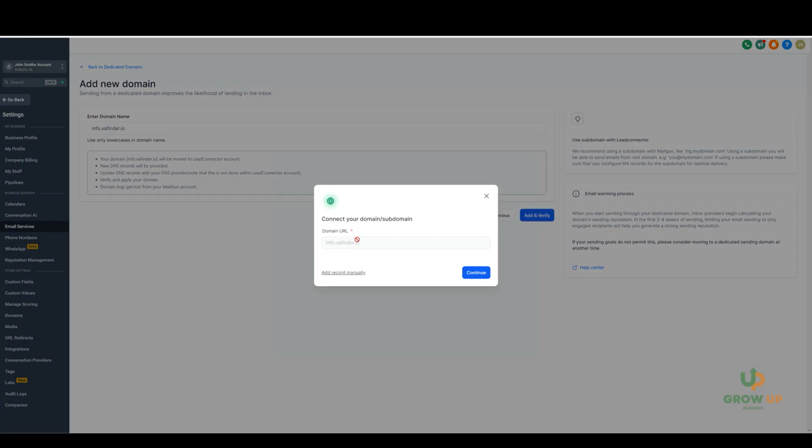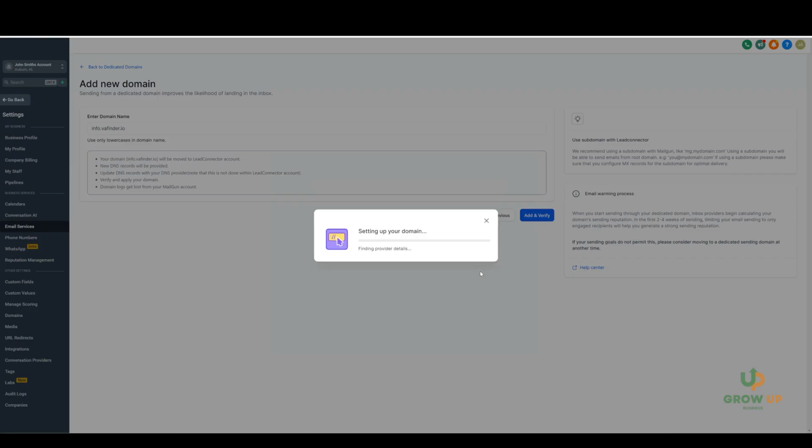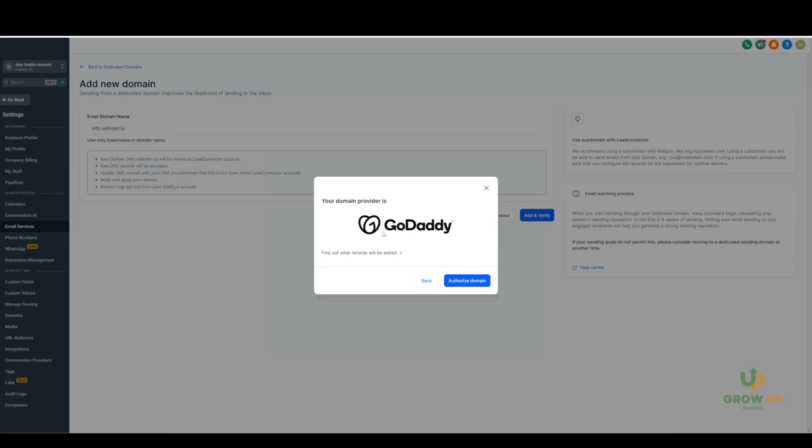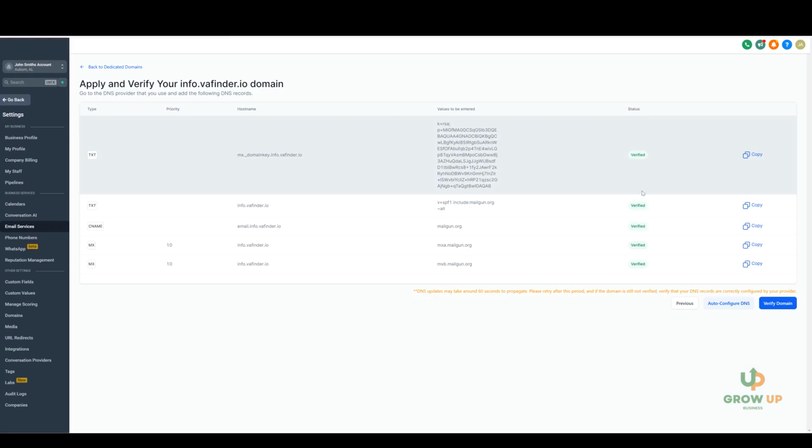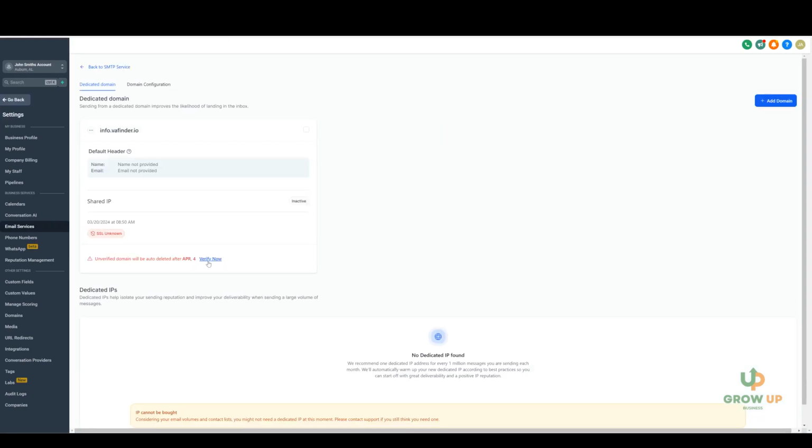Now, it pops up so you can connect your domain. Hit Continue. GrowUp detects where your domain is hosted, whoever your provider is, and that is completely fine. You just authorize the domain. If yours is not showing as verified yet, go back to dedicated domains, click Verify Now, and come back in.